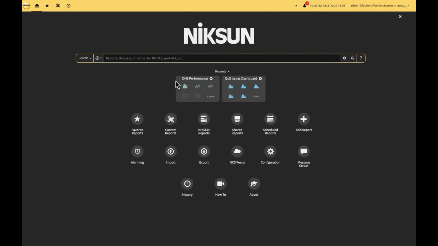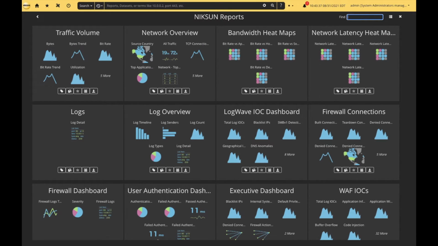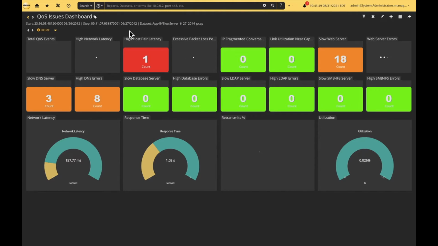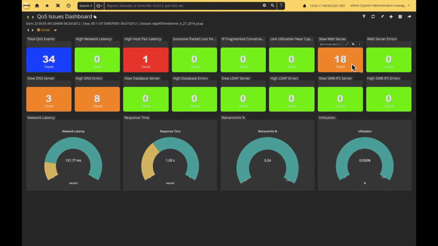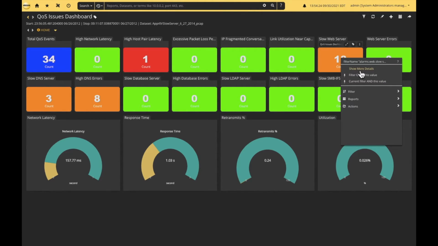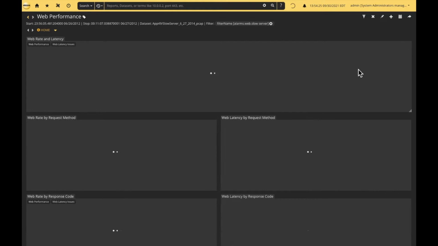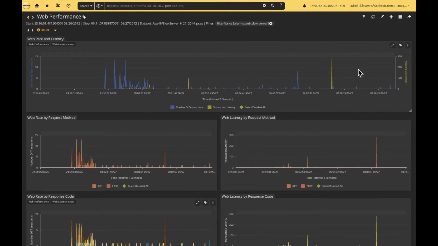Now let's go back to QoS issue dashboard and do another analysis. As you see here, there's a number of incidents for a slow web server. We can get more information by clicking on show more details. Similarly to the previous case, the drill will take us to a more specialized report. In this case, it's web performance.